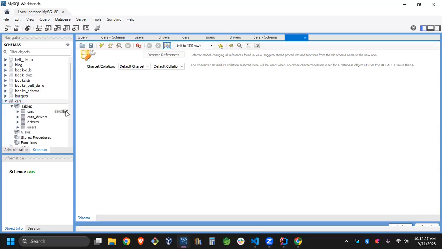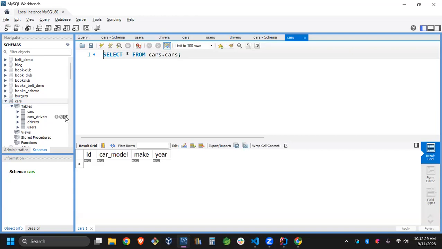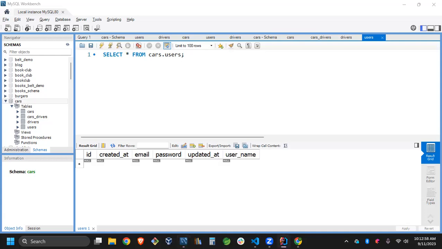Cool. So now I have a cars table. I have a cars driver table, which is just the driver ID and the car ID. I have a drivers table and a users table. Basically the user is going to log in and manipulate cars and drivers. All right. Any questions so far?